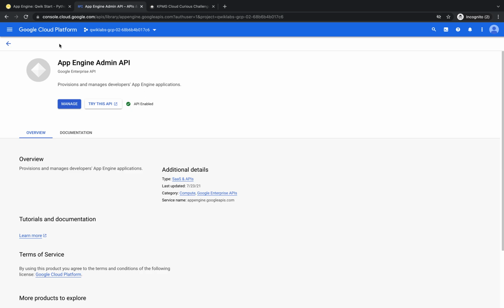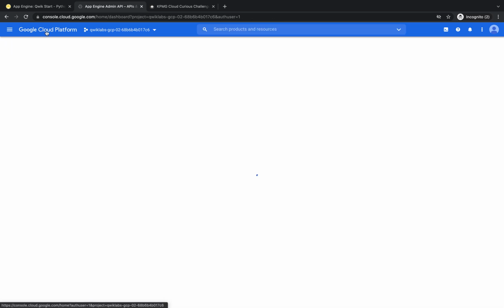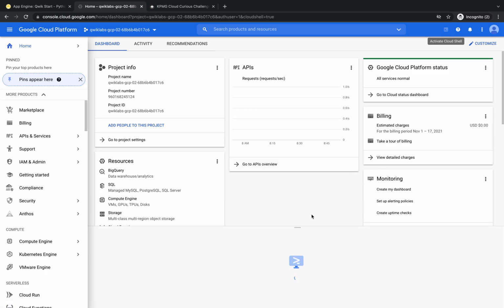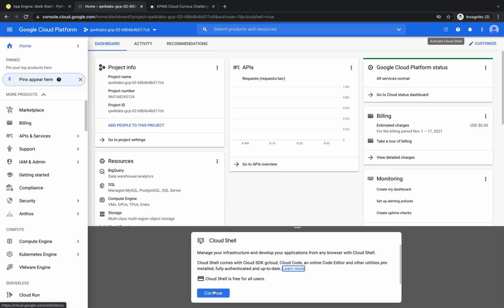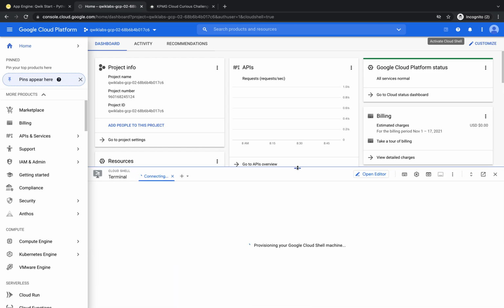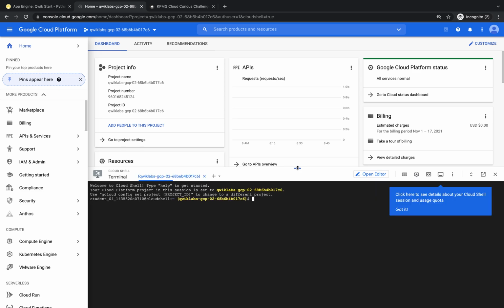We can now go back to our home page by clicking Google Cloud Platform at the top left. And now we are going to start creating our website. So the first thing we have to do is activate Cloud Shell, which is at the top right. I'm going to click that, and when it loads, I'm going to press continue. I can drag this up a bit higher to give me a bit more space to see. And we can see now that Google is provisioning the Cloud Shell. I can press got it to this message here.